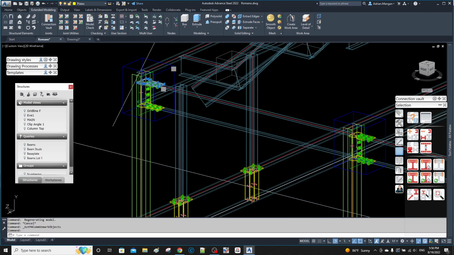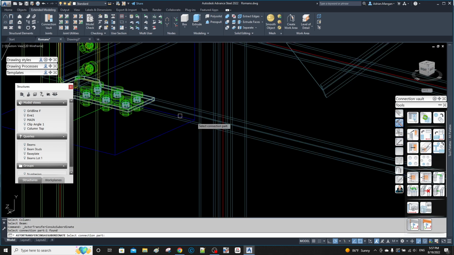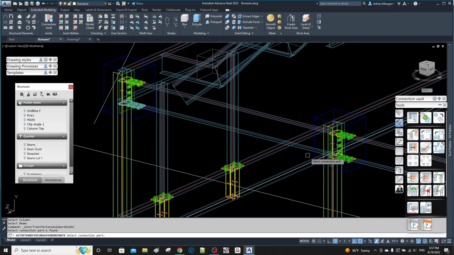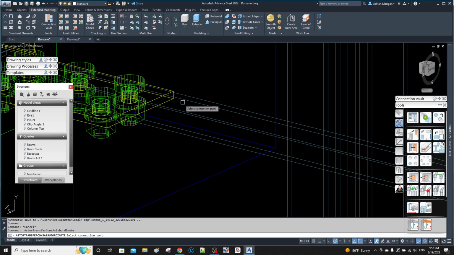Now if we click on this, let's see what happens if we try and copy this. Sorry, we will use this one here to keep it attached. So let's just see what happens. So we'll do column. Oh, you don't need to right click, sorry. So let's pick on this, like here. It's going to ask me to select connection part. No, I did wrong there again. So just read the commands. I'm not reading them. Select connection part. I selected it. Now right click.